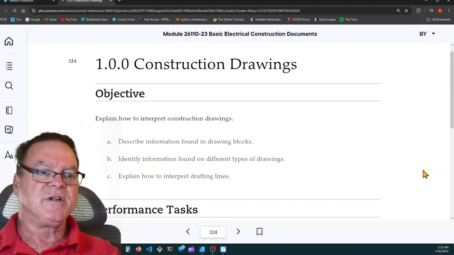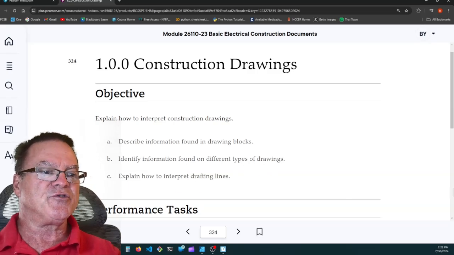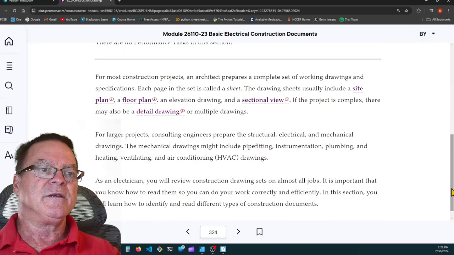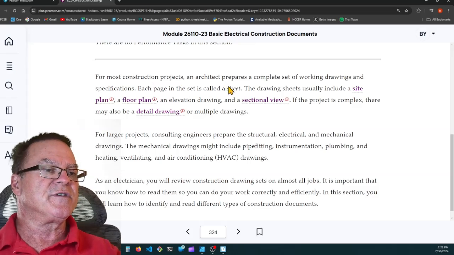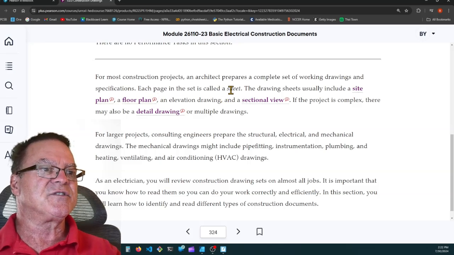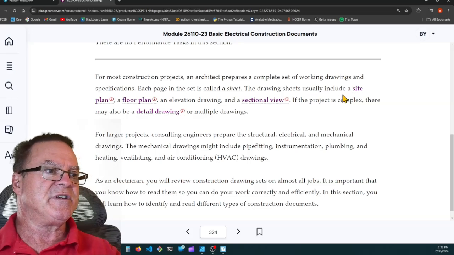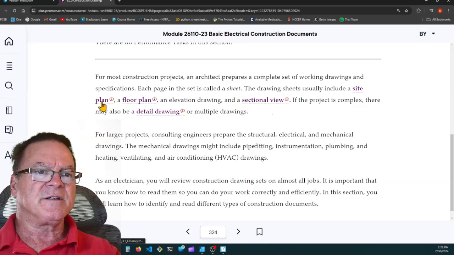1.0.0 Construction Drawings. Explain how to interpret construction drawings, describe information found in drawing blocks, identify information found on different types of drawings, explain how to interpret drafting lines. For most construction projects, the architect prepares a complete set of working drawings and specifications. Each page in a set is called a sheet. Drawing sheets usually include a site plan, a floor plan, an elevation drawing, and a section view. So let's take a look at what these are.